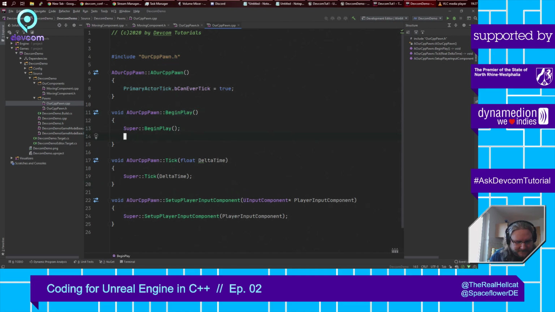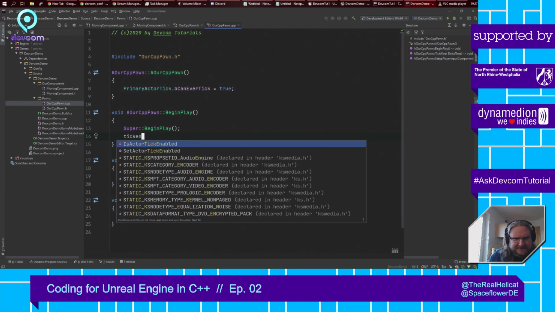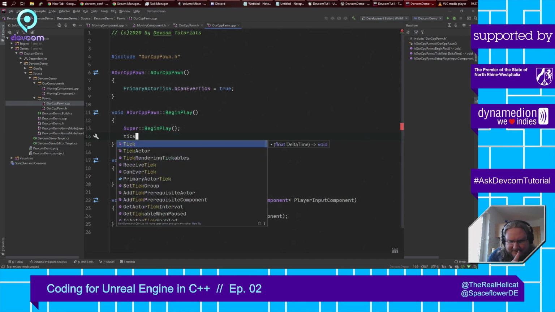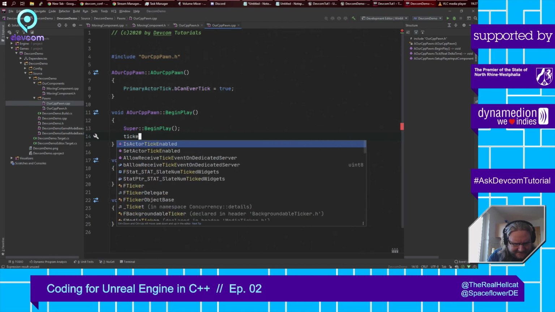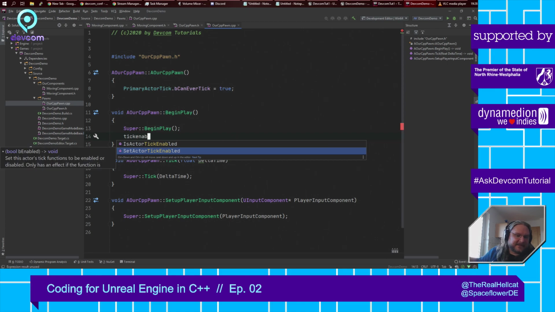Here you can say IsActorTickEnabled, and you can set the, no wait, this is the getter for it. There's something you can call to actually disable it. Let me see if I can quickly find it. SetActorTickEnabled. See, sometimes the world is so easy, and thank the heavens for autocompletion.